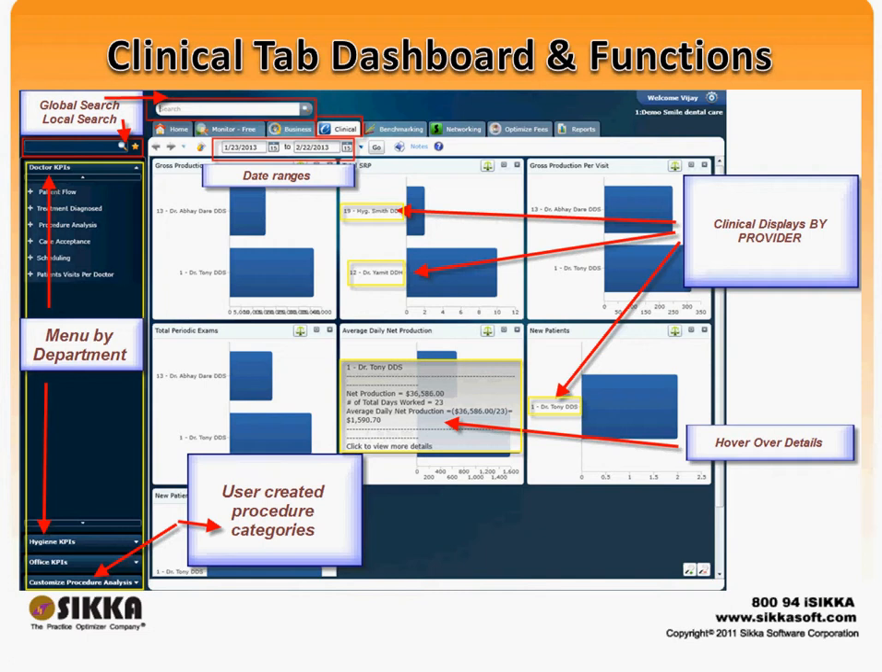By hovering over the bars in the graphs, the program will display information that's specific to that bar. In our example, the hover over for Dr. Tony shows a net production of over $36,000 with a total of 23 days worked. The net is divided by the number of days, resulting in a total of around $1,600 average daily net production.